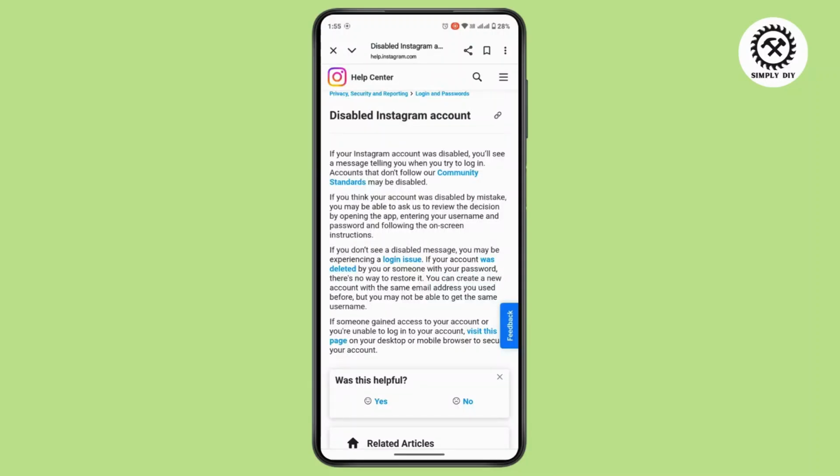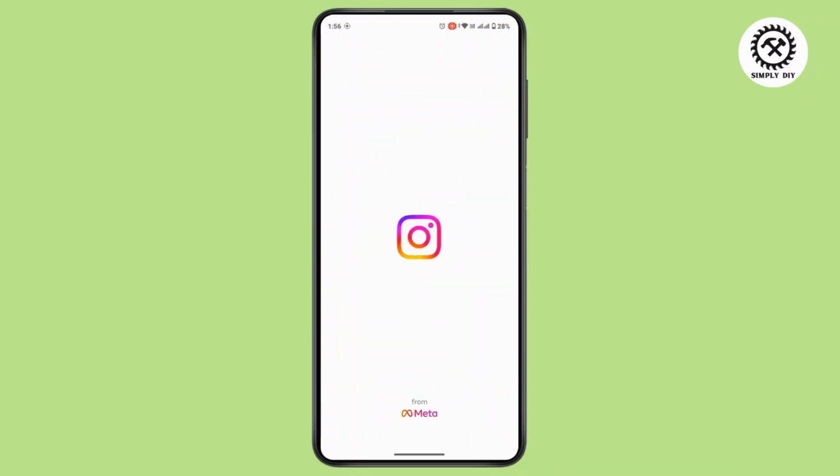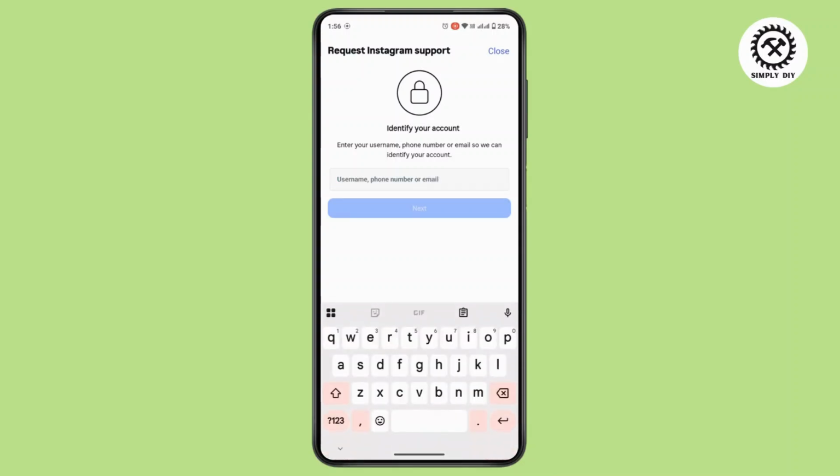So once you land on here, you can scroll down a bit and here it says if someone gained access to your account, or if you're unable to log in to your account, you could visit this page. So there, tap on Visit This Page and that's going to take you to a different page where you can request Instagram support. First of all, you can enter the username, email or phone number that is linked with your account so that Instagram support may identify your account.